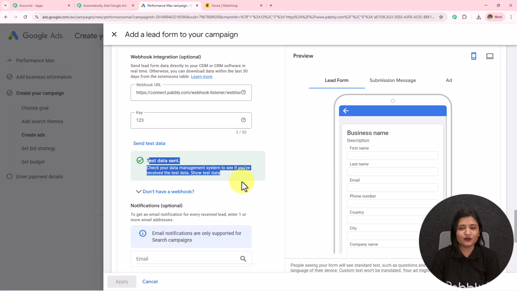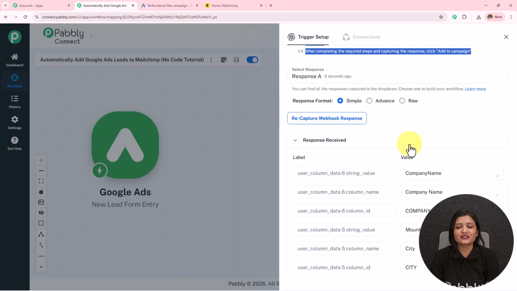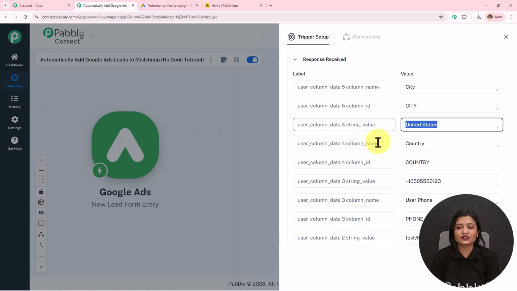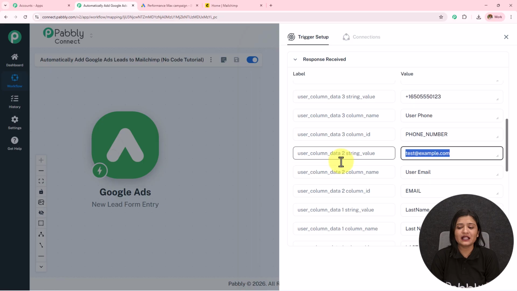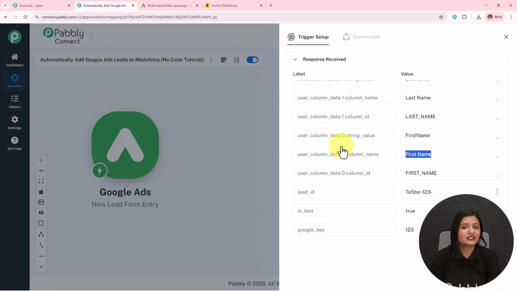Let me open my workflow and check whether I have received the response there or not. And 3 seconds ago, we have received the response. The company name is company name, city is Mountain View, country is United States, phone number is this, email address is test@example.com. Last name is last name, first name is first name. Here, as soon as I have received the response, we can say the connection setup is working fine.